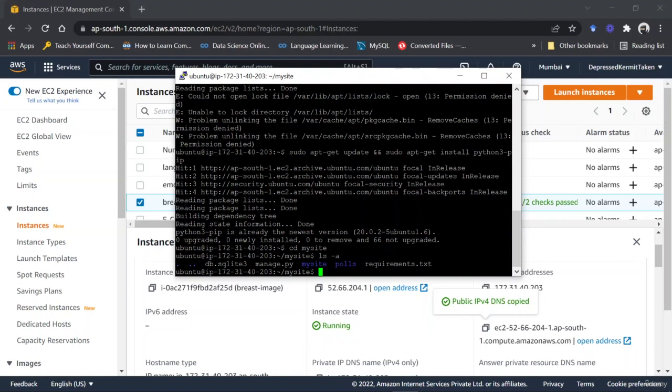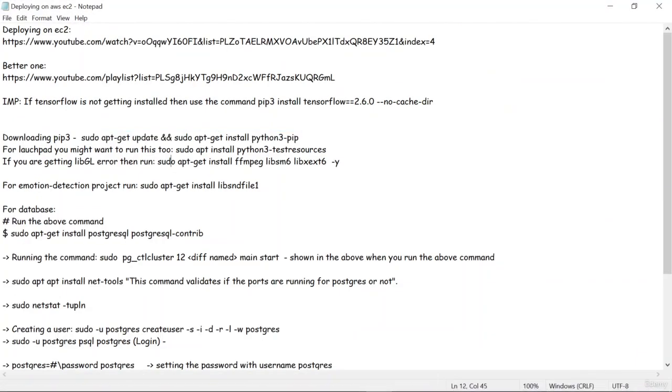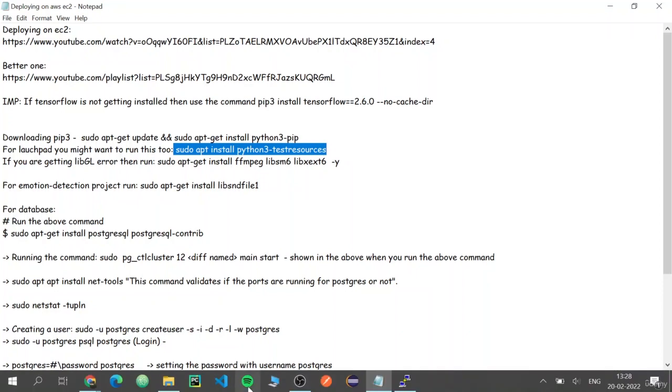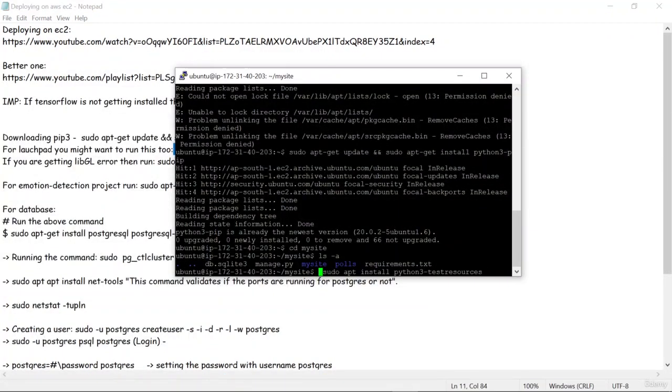You might get some errors that I got, for example errors about Launchpad. If you're getting that error, then you just run this particular command here, which is the installation for test resources. This would resolve that error.